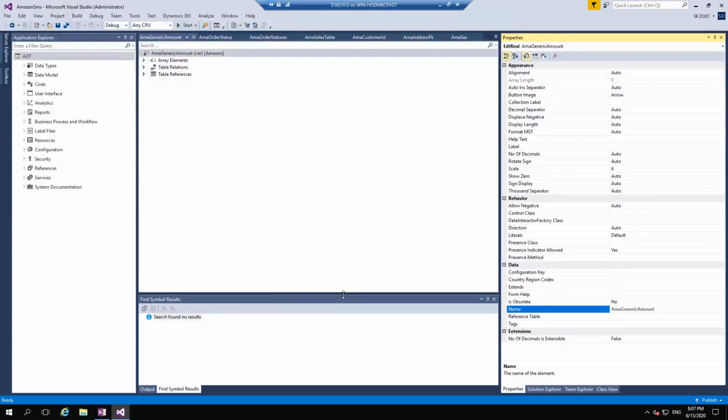Okay, for currency, we have a format called amount MST. Do you know what is MST? Whoever knows AX 2012? Because with amount MST, all the time people used to think it's Microsoft standard. MST means not Microsoft standard. We will call it monetary standard.